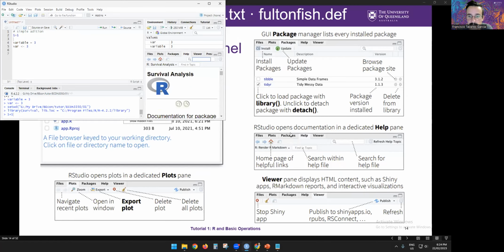Help we will use later. Help, it's where you see how to use functions and some things if you need, but also most of the times it's easier to just Google. And that's it. This is RStudio and the 4 panels that we usually work with.